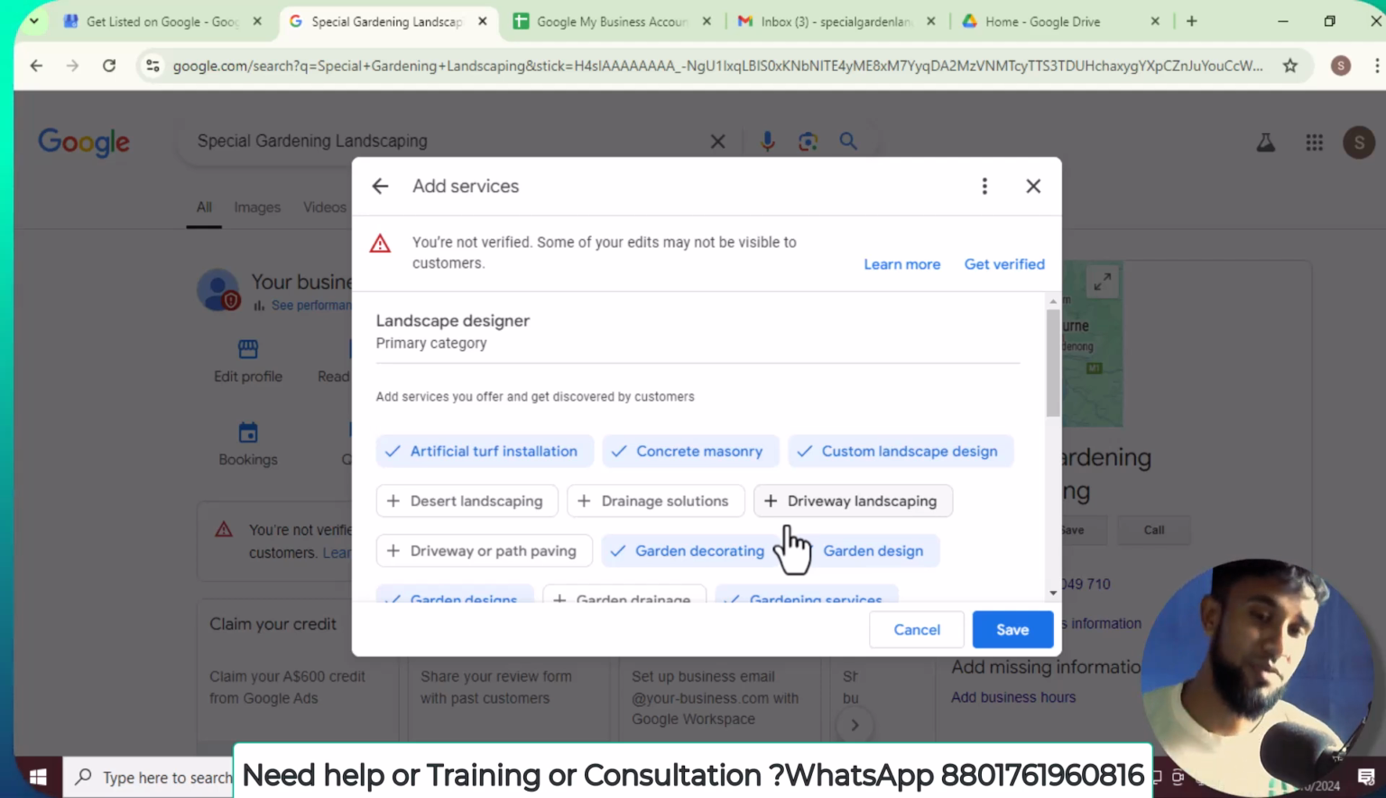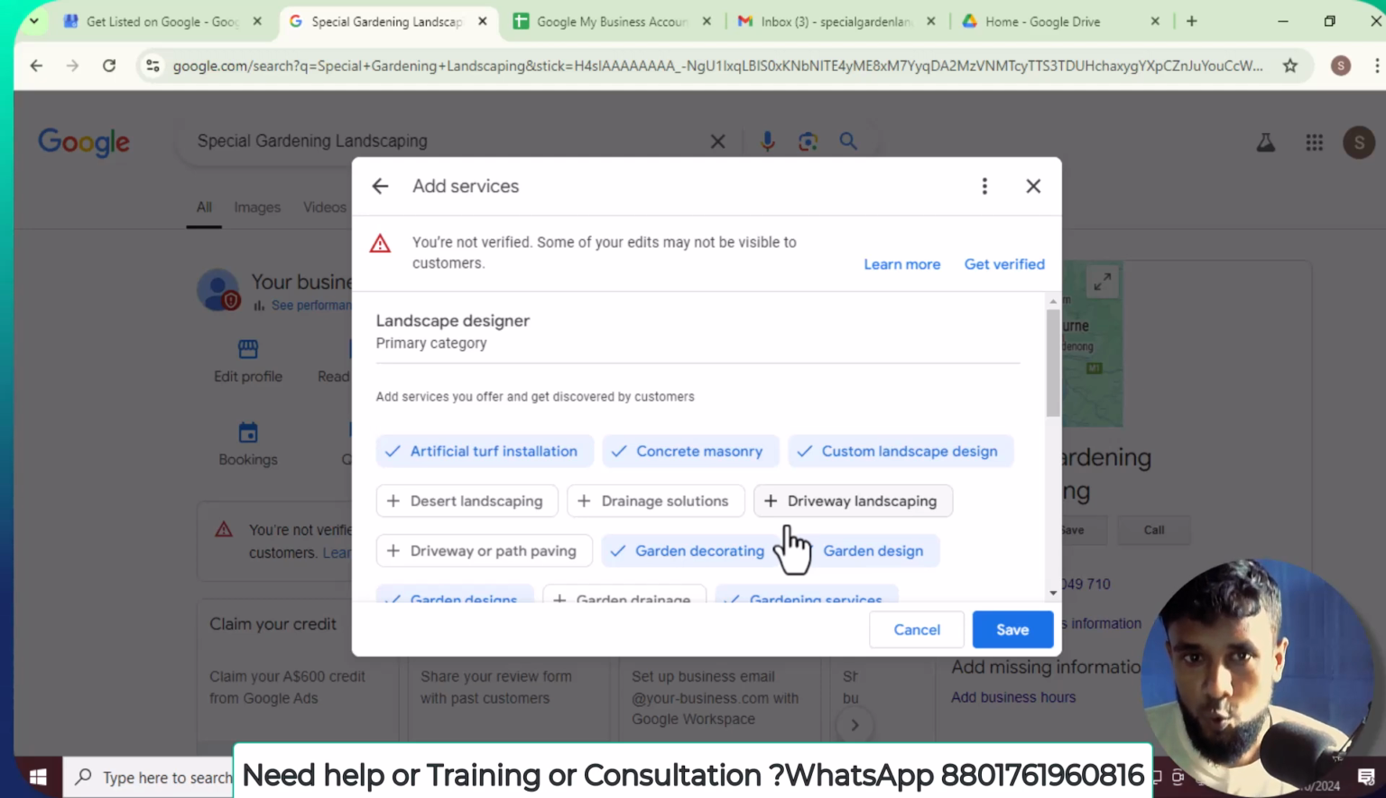So in this way you need to add the maximum service categories which are most relevant to your business, to your client's business. So add this one, and in this way you can optimize your services.